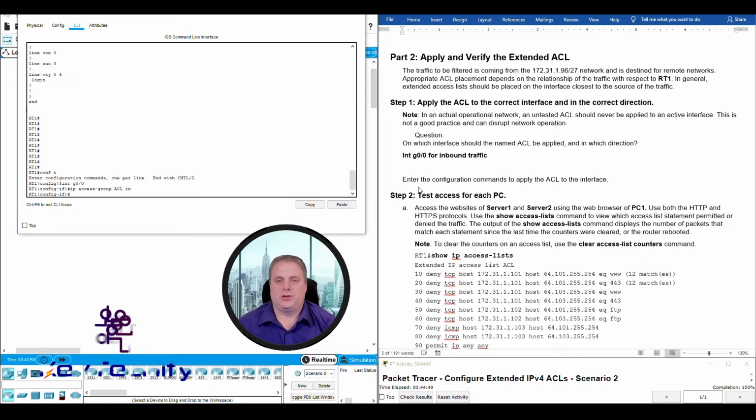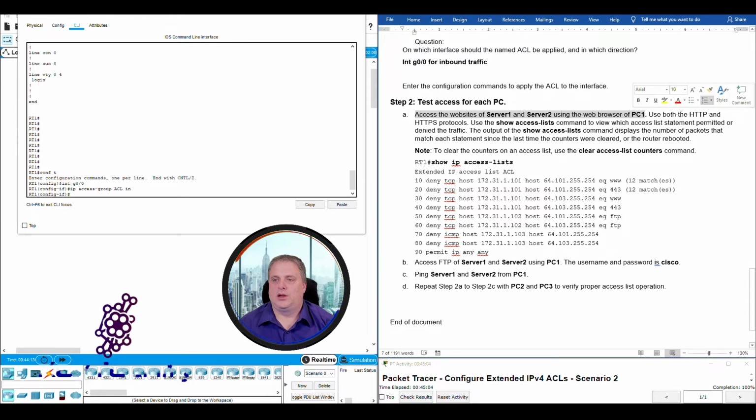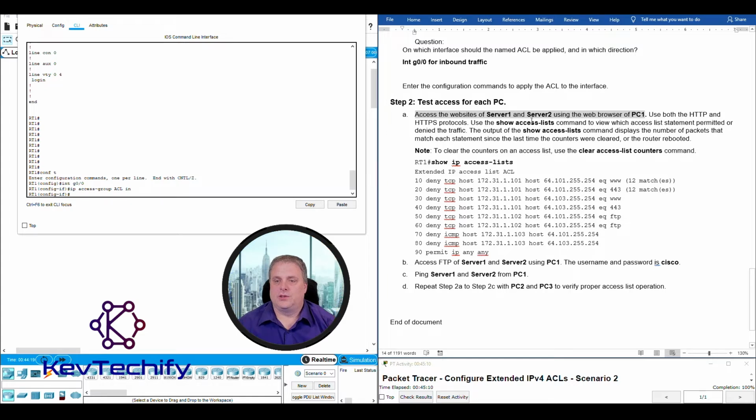That takes care of part 2, step 1. That takes care of this part right here. We come down and let's test out access for each PC. Access the websites of server 1 and server 2 using the web browser on PC 1, both HTTP and HTTPS protocols. Use the show access-list command to view access list statement permitted or denied traffic. The output of the access-list command displays the number of packets that match each statement since the last time the counters were cleared or the router rebooted.